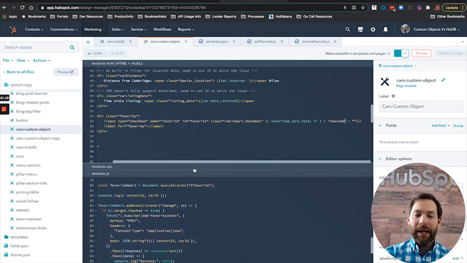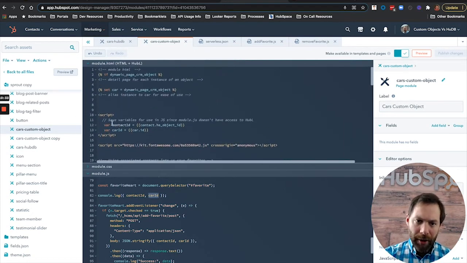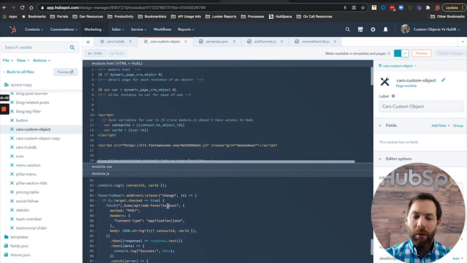And then finally, we get to, I think, what is really my favorite part, which is the ability to let your website visitors, in this case, save their favorite car. So how are we doing this? So here's the car ID, the contact ID that we saved up here in our HubL area. So we can reference that down in our JavaScript. And then whenever that heart icon is clicked, what we can do is call a serverless function. So this is very cool.